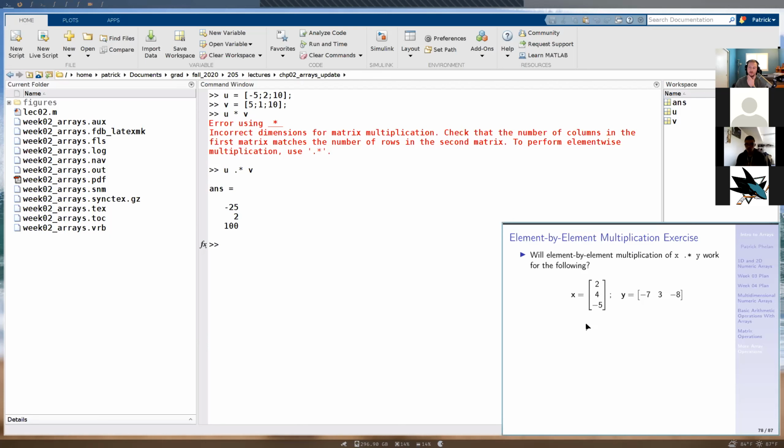Okay, so we have another exercise. In the chat, tell me if you think, without looking at the next slide, is this element by element multiplication going to work? Okay, we got 2 no's. There's a lot more of you than 2 people. Okay, all right. So all of you are coming from a place that's solid. I like the comment.